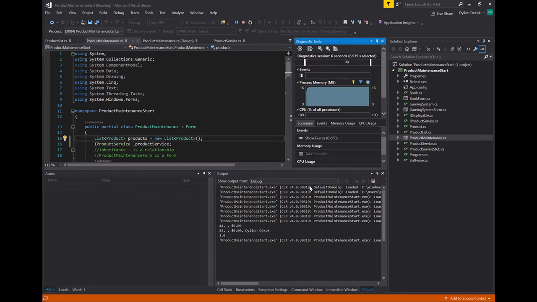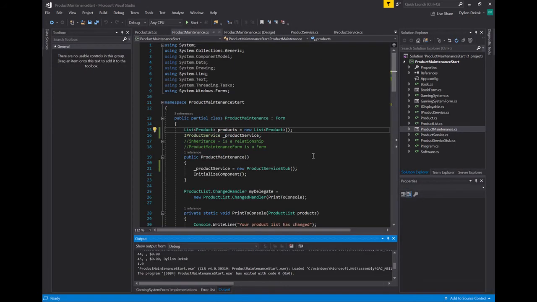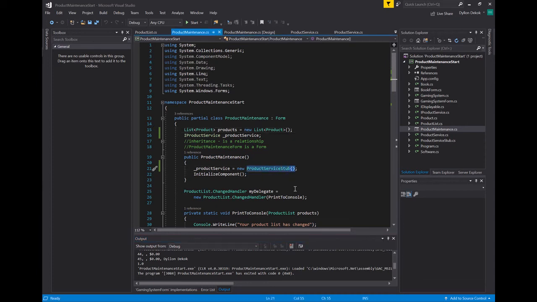So it's as simple as that. That's a pretty decent use case for interfaces, being able to switch out implementations. Just having to change out one line of code instead of multiple lines of code. It's pretty powerful, being able to use polymorphism for something like that. Hopefully that makes sense.